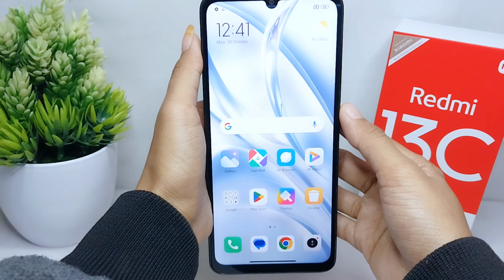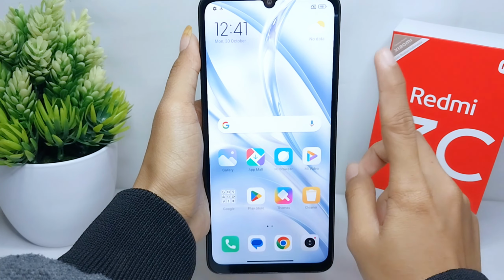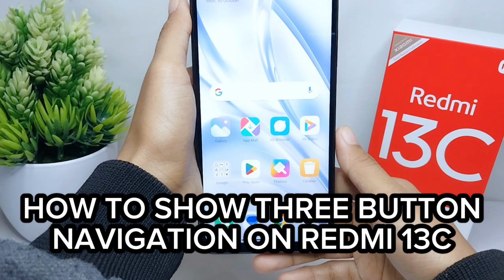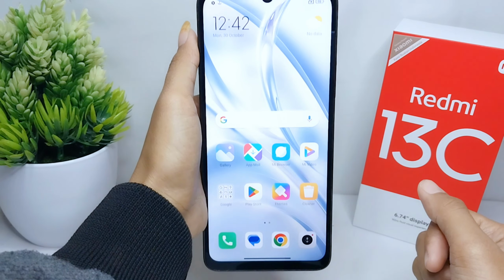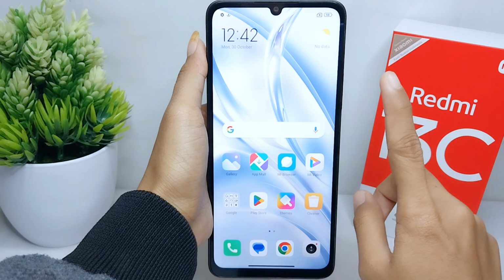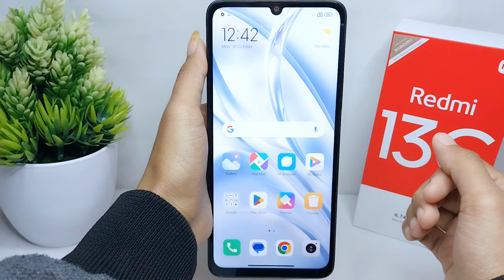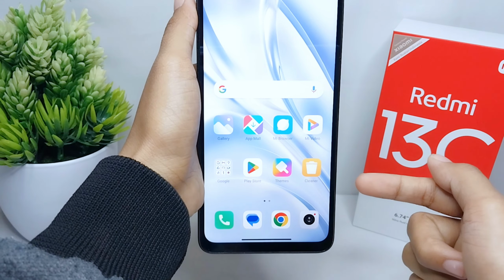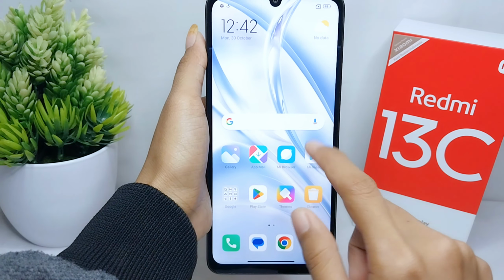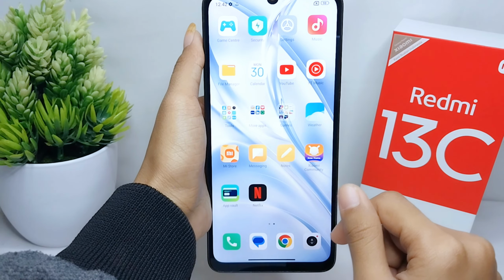Okay, hello everyone. Here I want to provide a tutorial on how to show 3-button navigation on Redmi 13c device. Okay, let's go to the tutorial. Well, here you should know that I'm using gesture navigation on my device. And then how to show 3-button navigation.